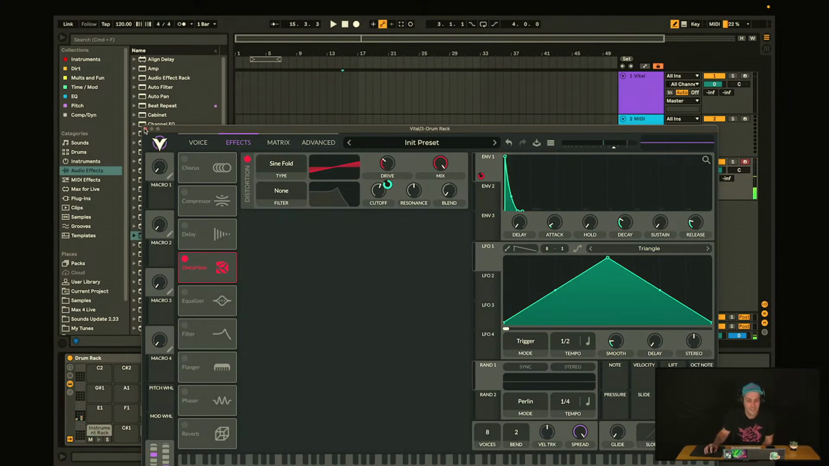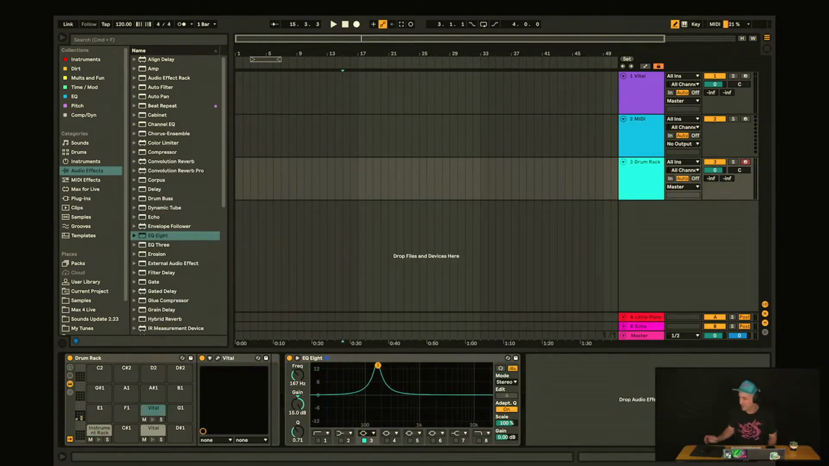All right, that's what we're working with, folks. I think we need a more normal hi-hat. Jay, what do you think about this so far?